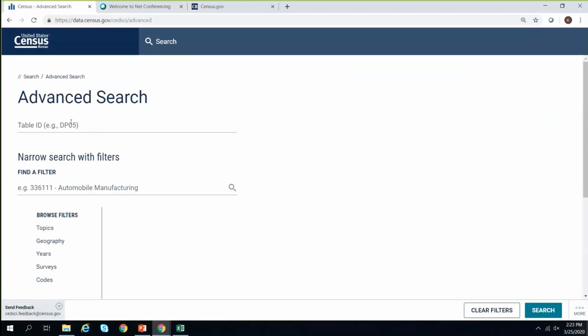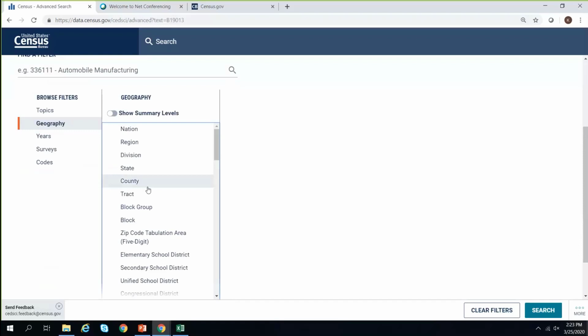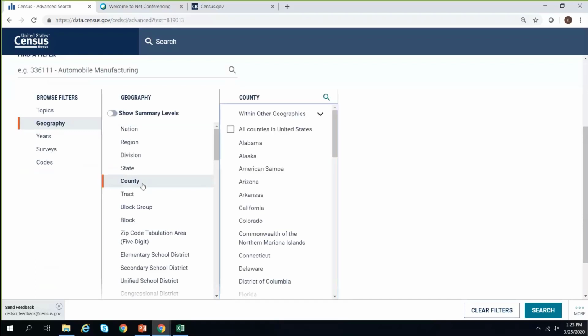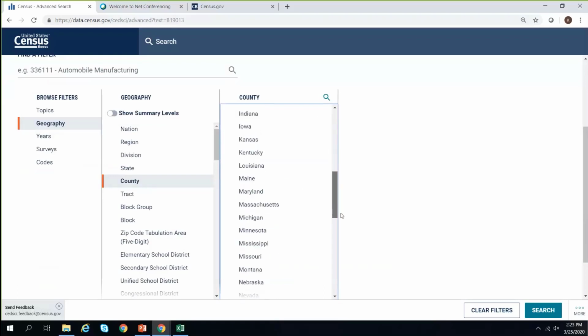All right, so advanced search, I'm going to start by putting in B19013 right here in this text box. This text box is if you want to prescribe a table ID. Very nice feature in my opinion. And then going down here, I want to choose a few geographies. So keeping with my New Orleans theme, I'm going to take county. I want to do Orleans Parish again, that county equivalent.